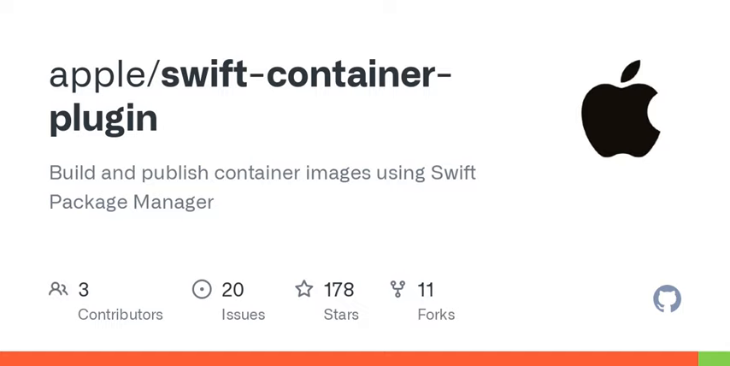Pretty neat, right? Now, the Swift Container plugin, as the name suggests, is designed specifically for Swift developers. By using the Swift Package Manager, this plugin allows us to build and publish container images with just a few simple commands. Imagine compressing a big suitcase into a compact, organized parcel. That's essentially what the plugin does for our server applications.